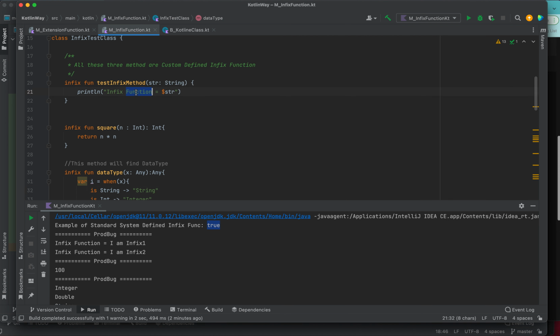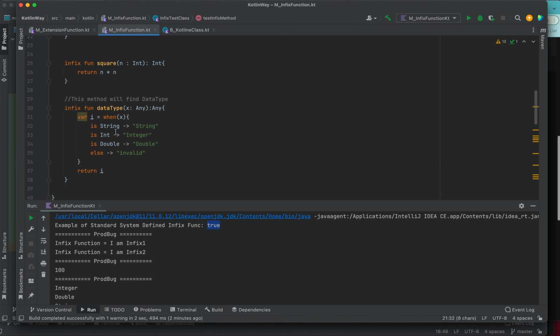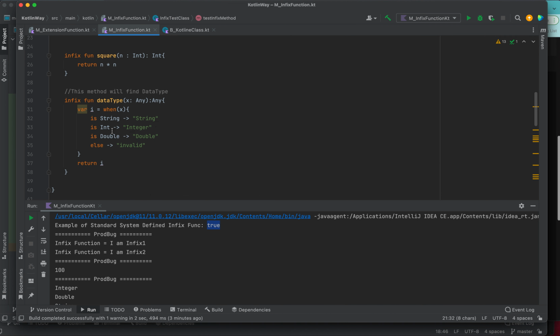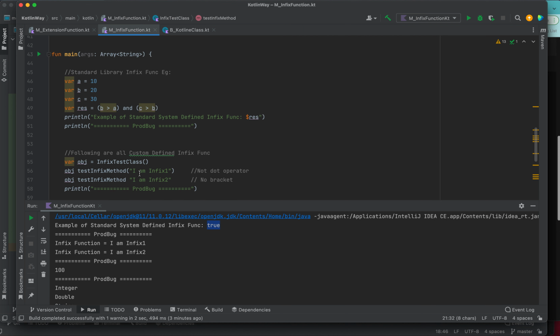Test will simply print whatever number or string you pass. Here we are doubling the number, and here we are checking the type and just returning the data type. So these are the three methods. Now let's go to the code.